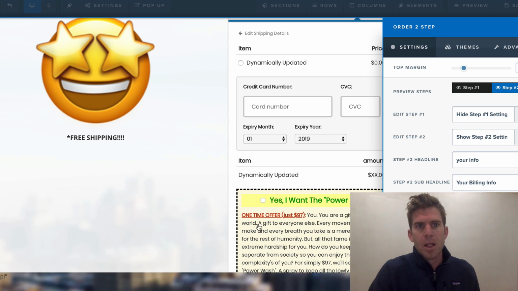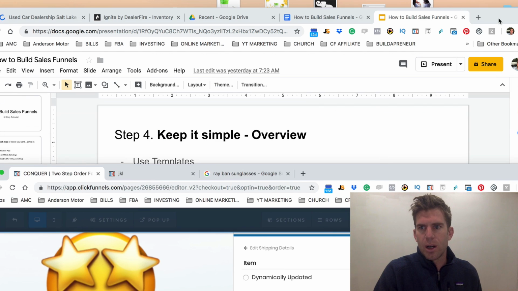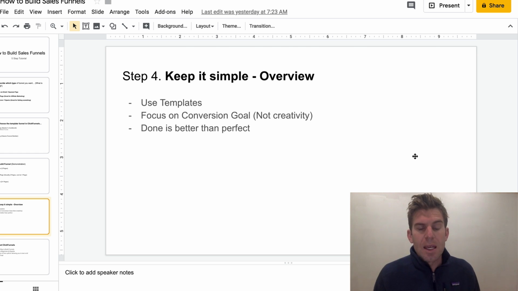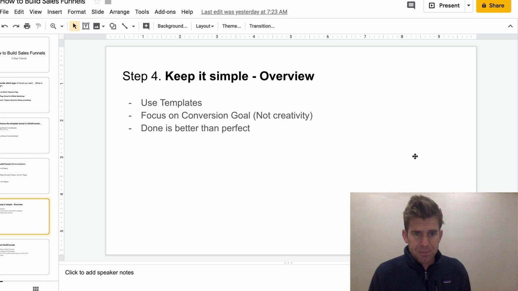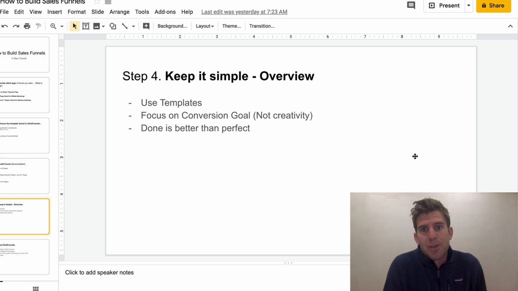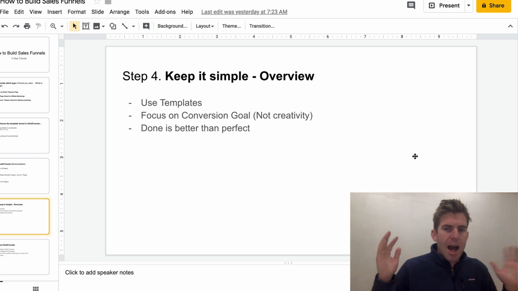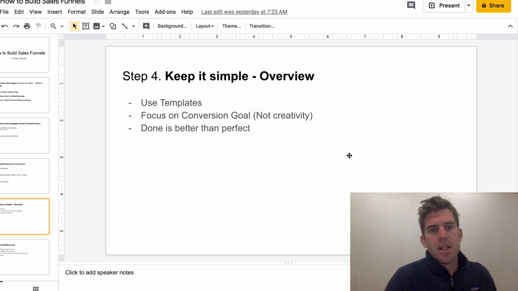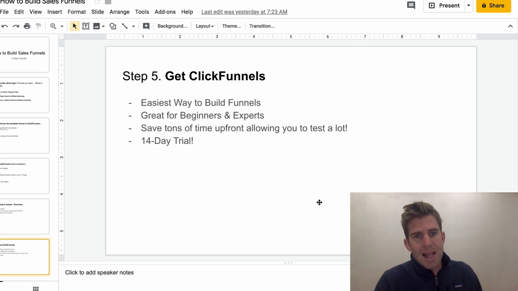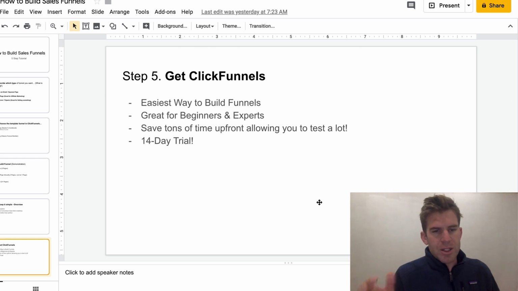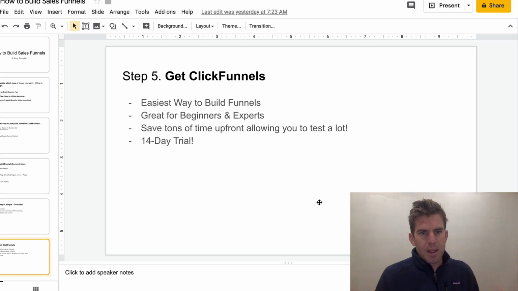Let's conclude, okay? Let's go back to our slides here. Guys, overall, I just want to say, keep it simple when building out funnels, okay? And get ClickFunnels, okay? And use their templates and focus on the goal, not necessarily the creativity. Once again, I love the quote, done is better than perfect. Stick to that, okay? Guys, lastly, step number 5. So we did step 1, 2, 3, and spent a lot of time showing you the demonstrations. And then step 4 is just, once again, keep it simple, get it done.